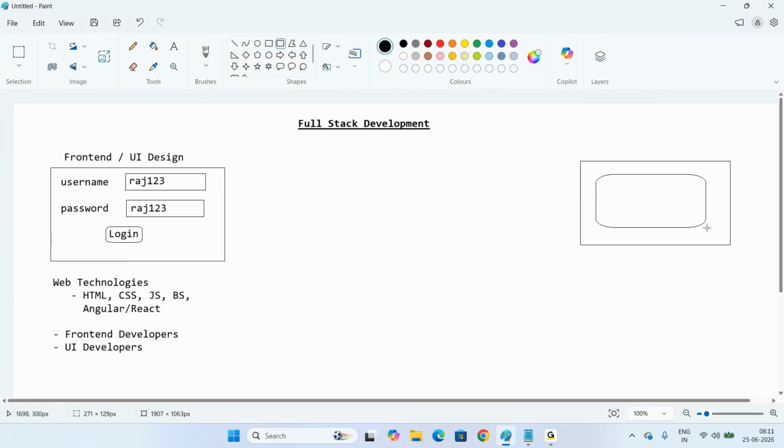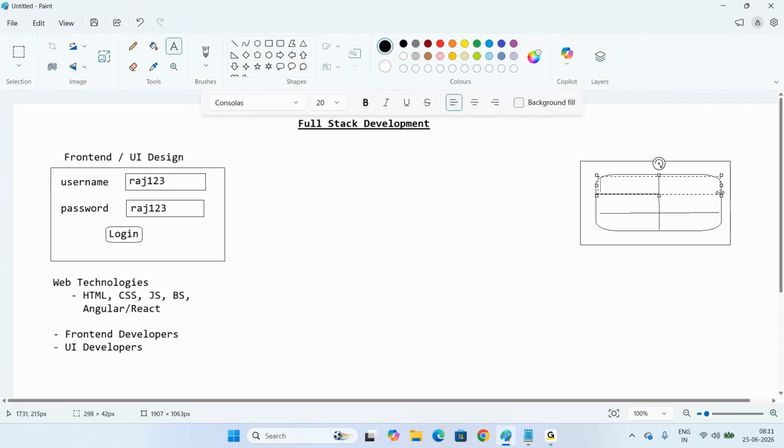Here we go with a database, where it holds our details, our username and password. So it contains our user details, like in our example, Raj123. This backend part, we call it the database, where we store our data permanently.